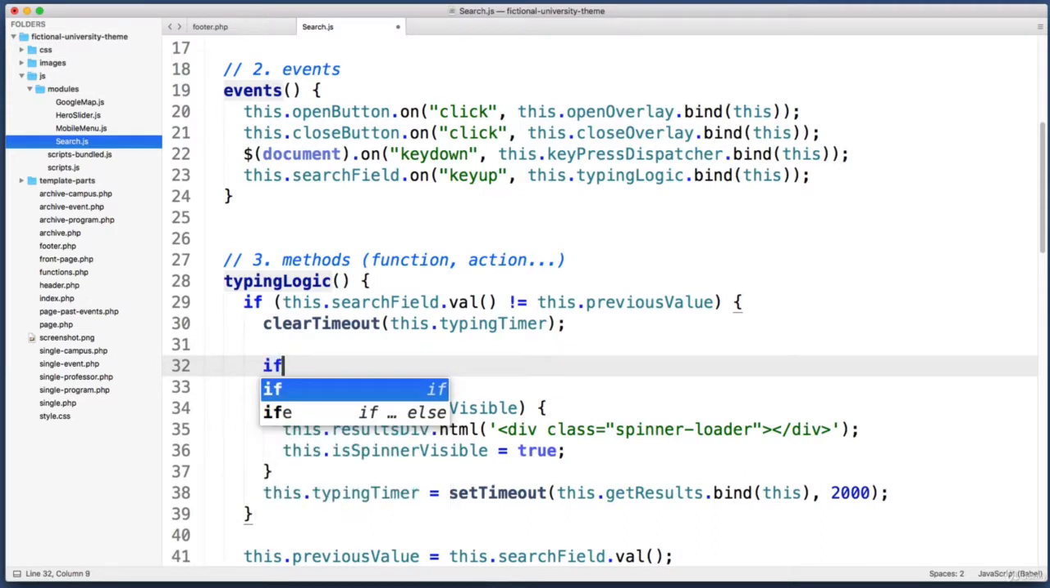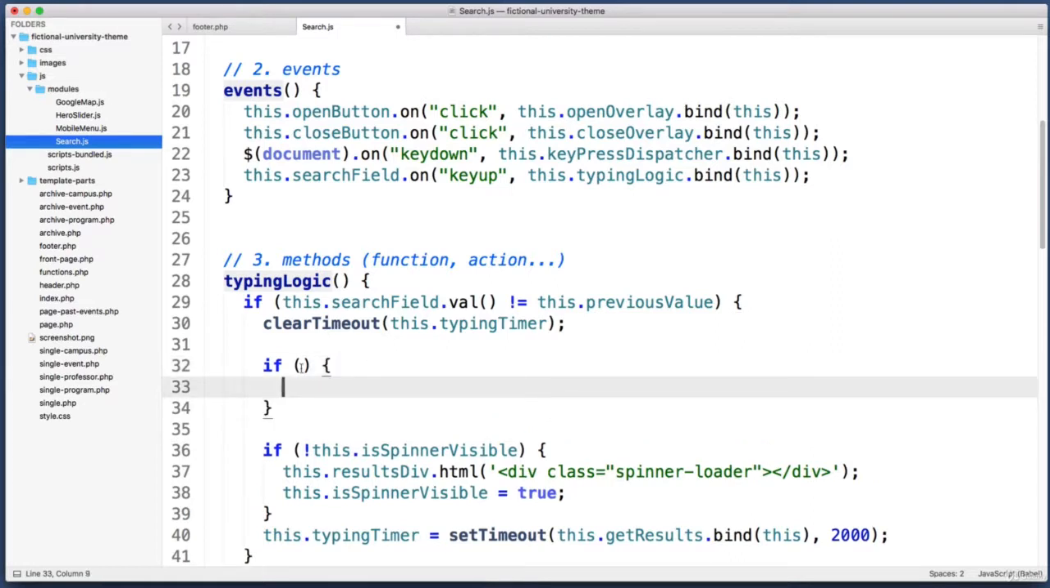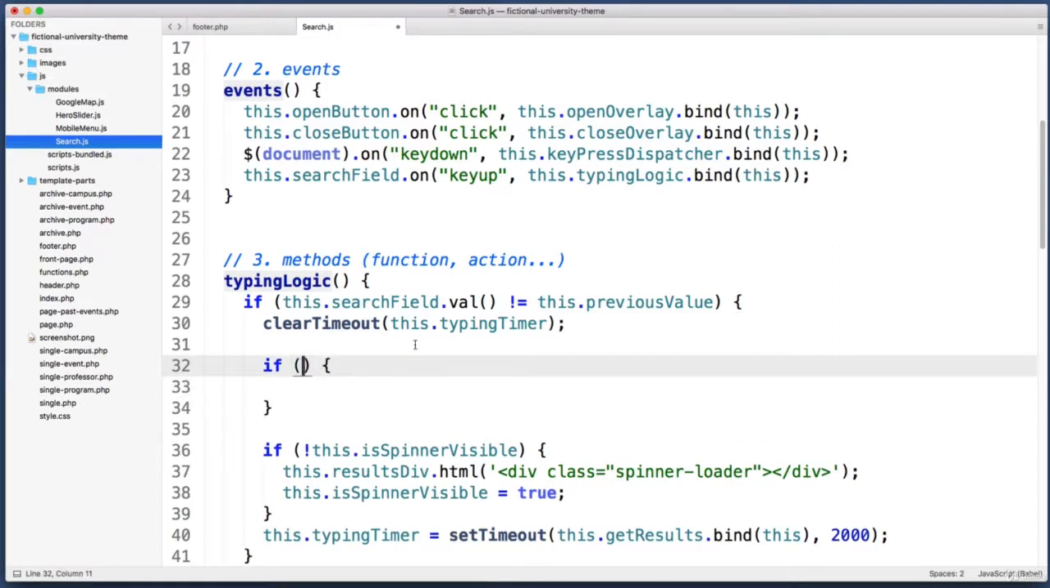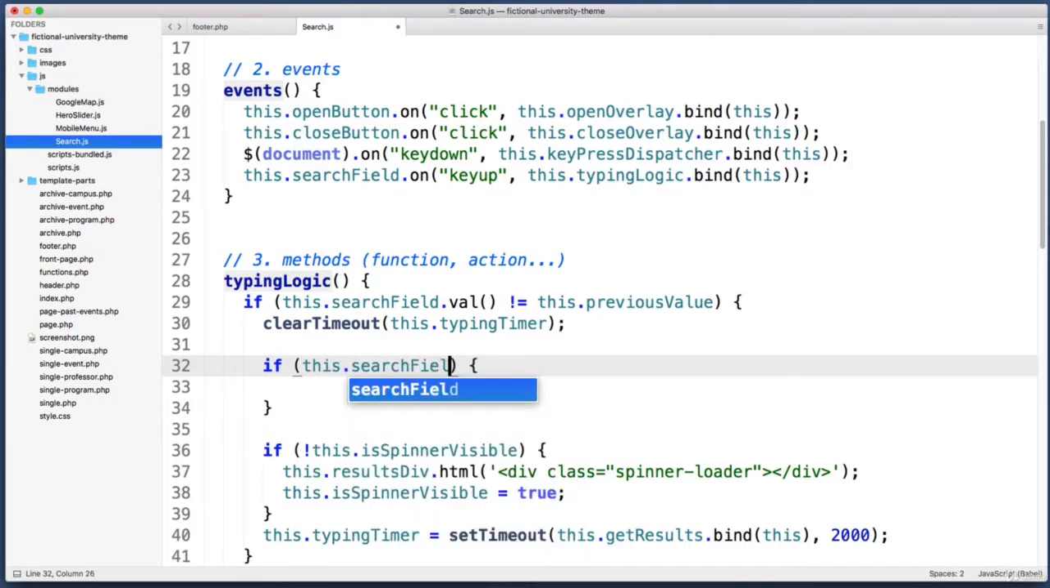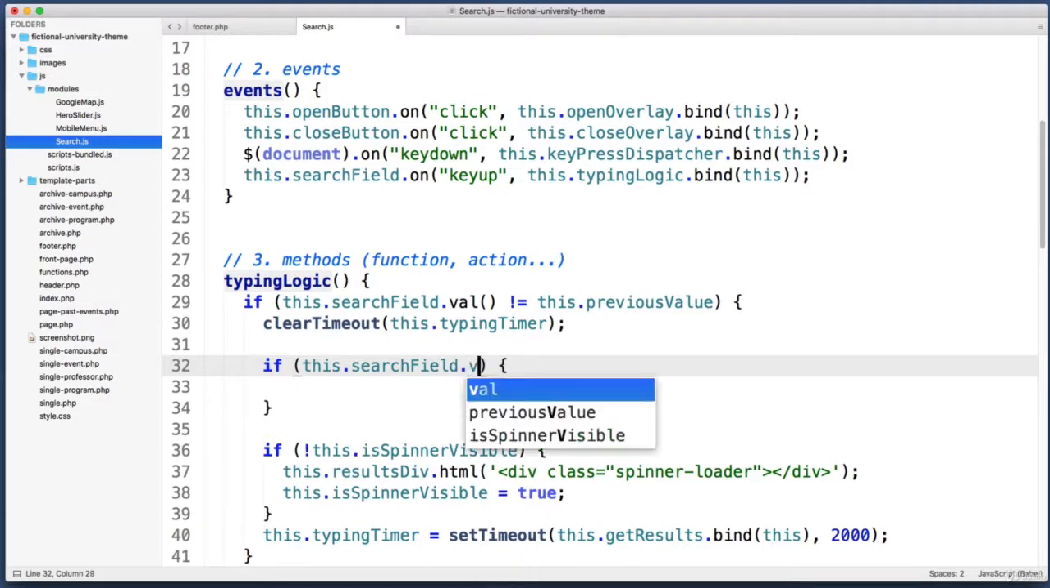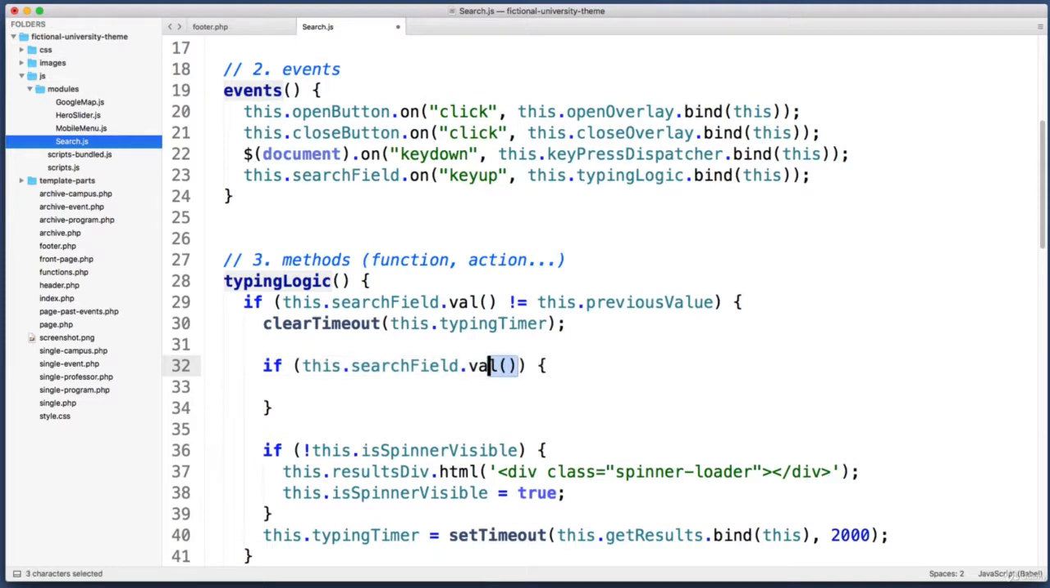And let's create a new if statement. So if parentheses, curly brackets. And for the condition, let's say only if the search field value is not blank. So we can say this dot search field, and then we can get its value, or whatever the user has currently typed in, by running the val method. And as long as the field is not completely blank, this will evaluate to true.